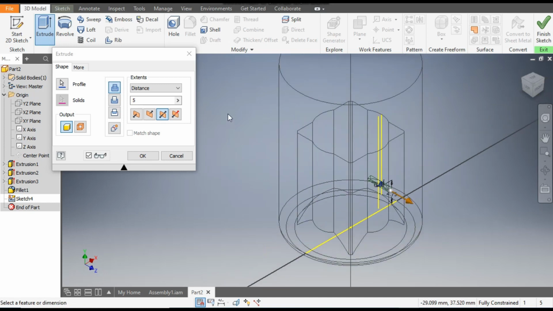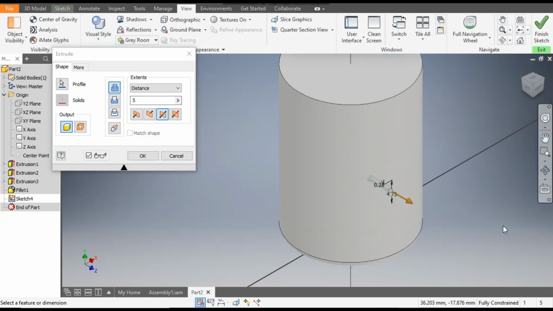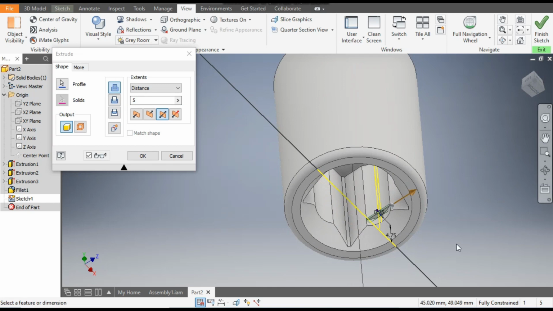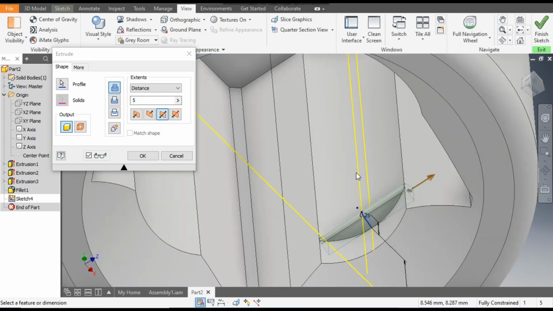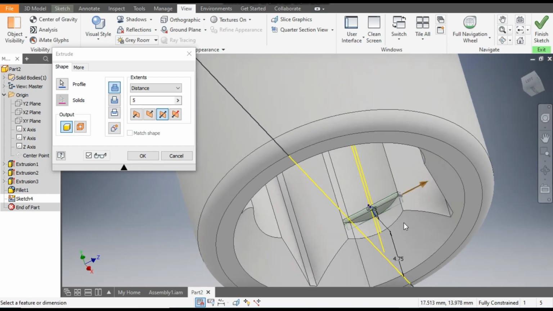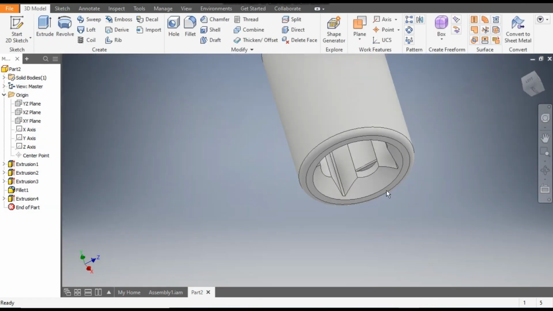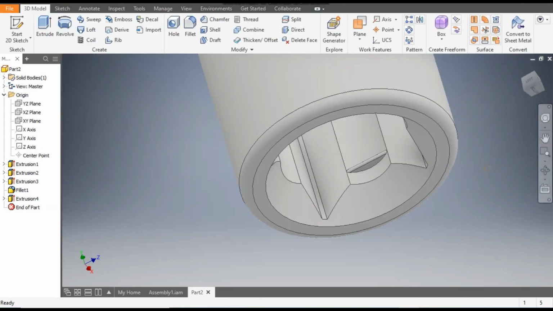what this profile actually is. Go to view, visual style, change it to shaded with edges. Now we are making an internal profile here at this cutout. It will act as a stopper. So this will be the profile. This was hollow first. Now we have made this new profile. Here we will take join and okay. So this will be the new profile.